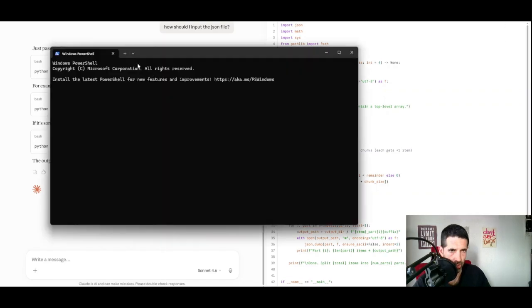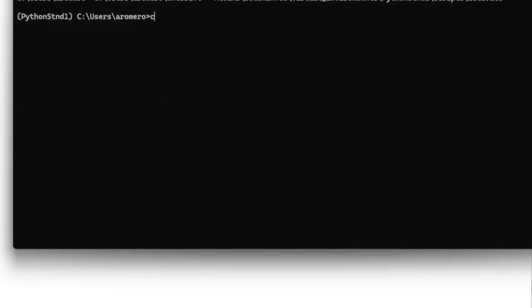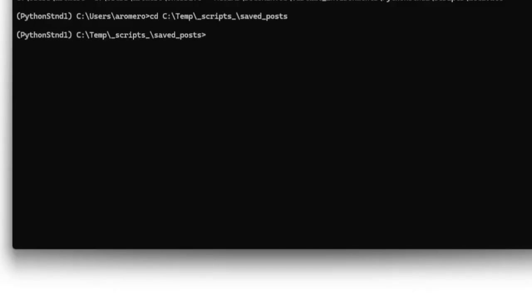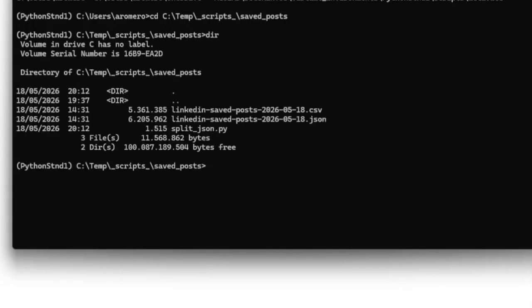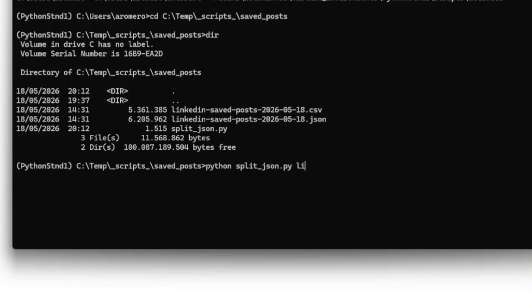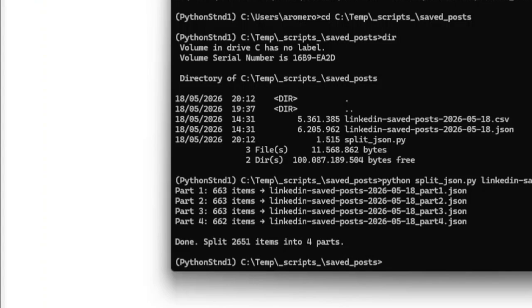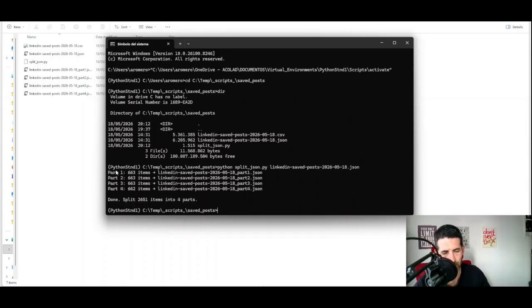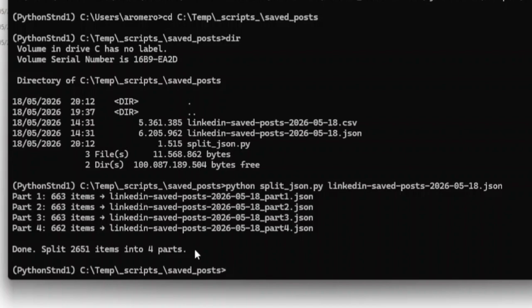So we download it. We're going to use the command prompt. I get the directory where we have the files. I run the script, passing the file as an argument, and it has split the content of the file very fast into 4 different parts as asked. 2,651 items into 4 parts.